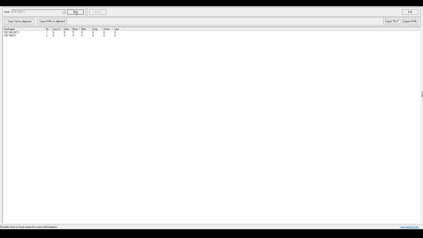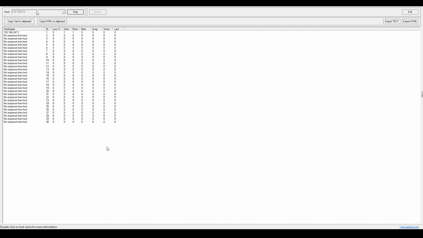You can test a host by using your target IP or domain. WinMTR's main functions are identifying network problems, measuring latency, ping time, and tracing the route.